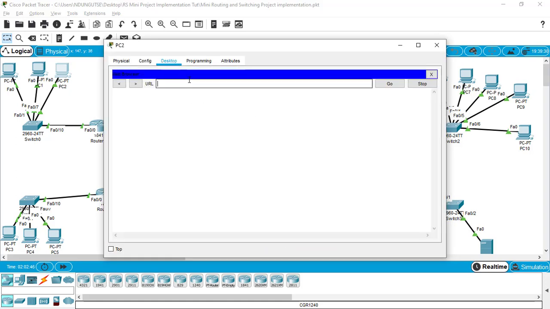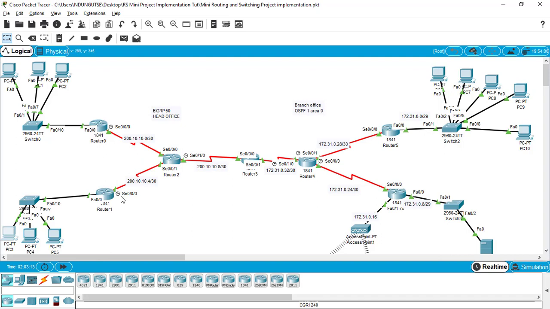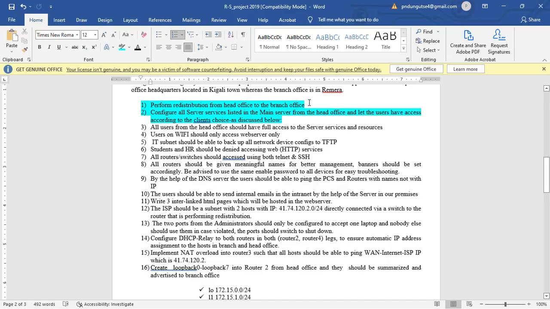Let's use this one and we see. Now see, we can access everything. We can also ping. We can access telnet, UDP, and all TCP services. As we configured this redistribution, now this one is working. We can access everything here. And let's go to the fourth question.